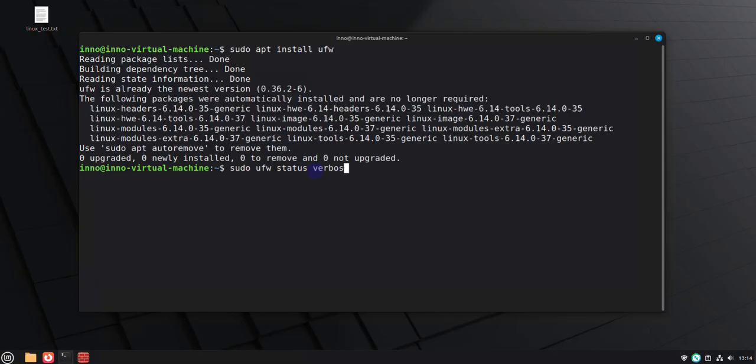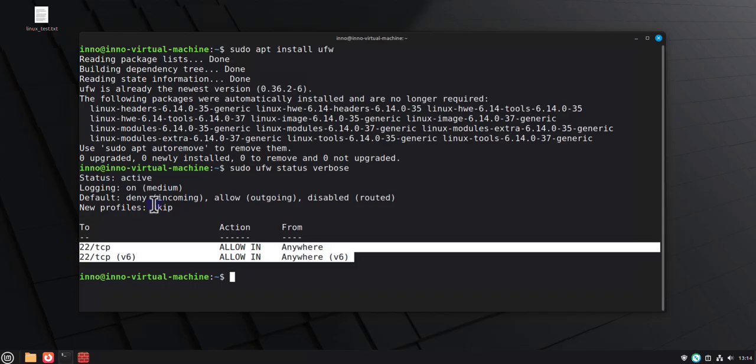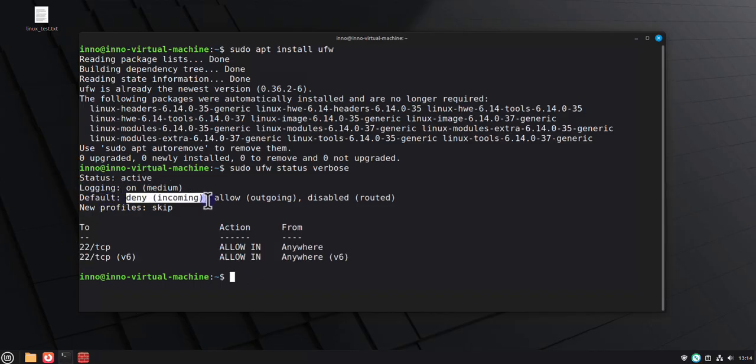Let's just add verbose here. So it's showing you the rules here. Okay, it's active, and you have the default deny all incoming, allow all outgoing.